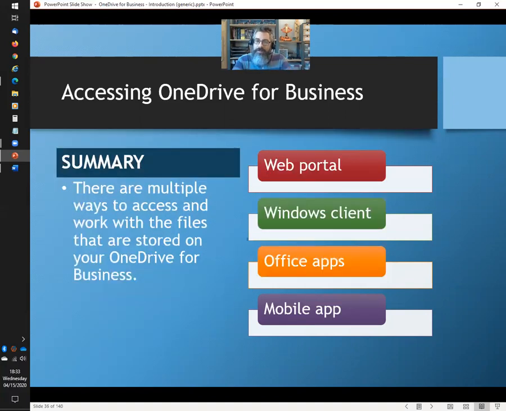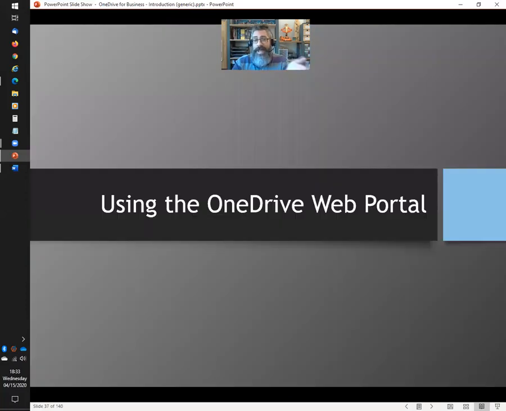So we've got lots of ways to get to OneDrive. We can get to it through the web portal. We can get to it through the Windows client. We can get to it through our Office applications, and we can get to it through the mobile app. And they're all looking at the same location. They're basically all looking at the web and getting everything from there. So that's how to get there.